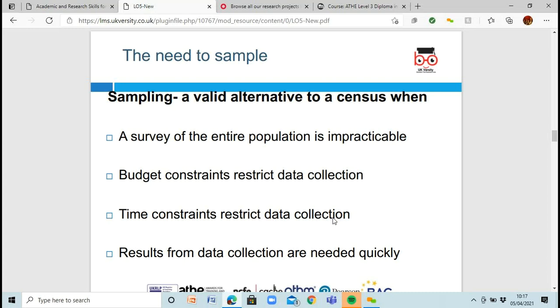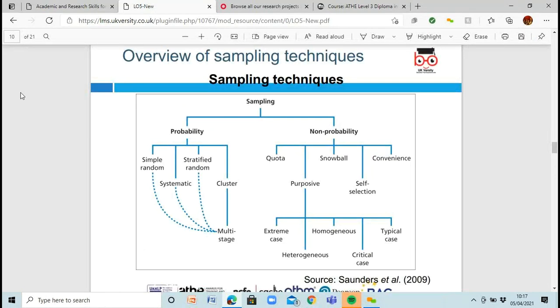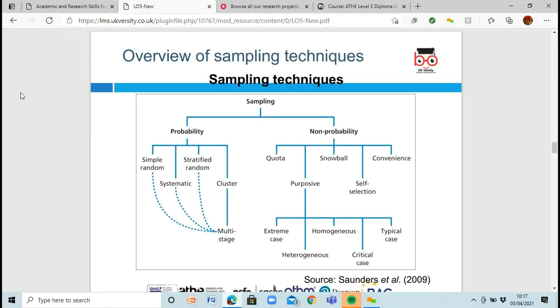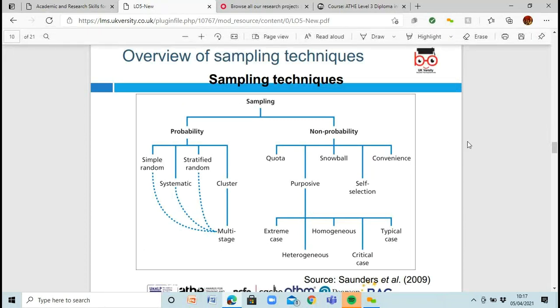Sampling also helps you to keep within a budget, if you've got one. So you're restricting your data collection. You're not spending so much money on printing papers or physically walking around doing these things. It helps you save time. And also, you're not having to collate all the information out of 300 surveys. You're doing it out of a small group of them, so you get your data quickly. And then this is an image of the sampling techniques there.